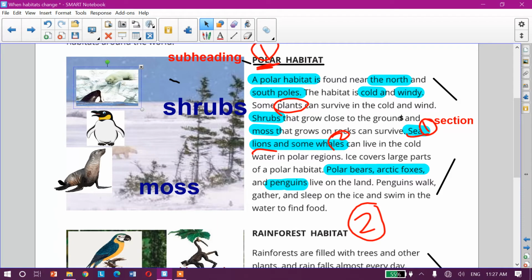Ice, as we said, with a white color, covers a large area of land, as we see. Also there are other animals rather than sea lions and whales. Number three, polar bear. Could you see this polar bear? This is a polar bear with white fur. Arctic foxes, foxes with white fur also. And penguins. We know that penguins are birds that can live in snow and ice areas.